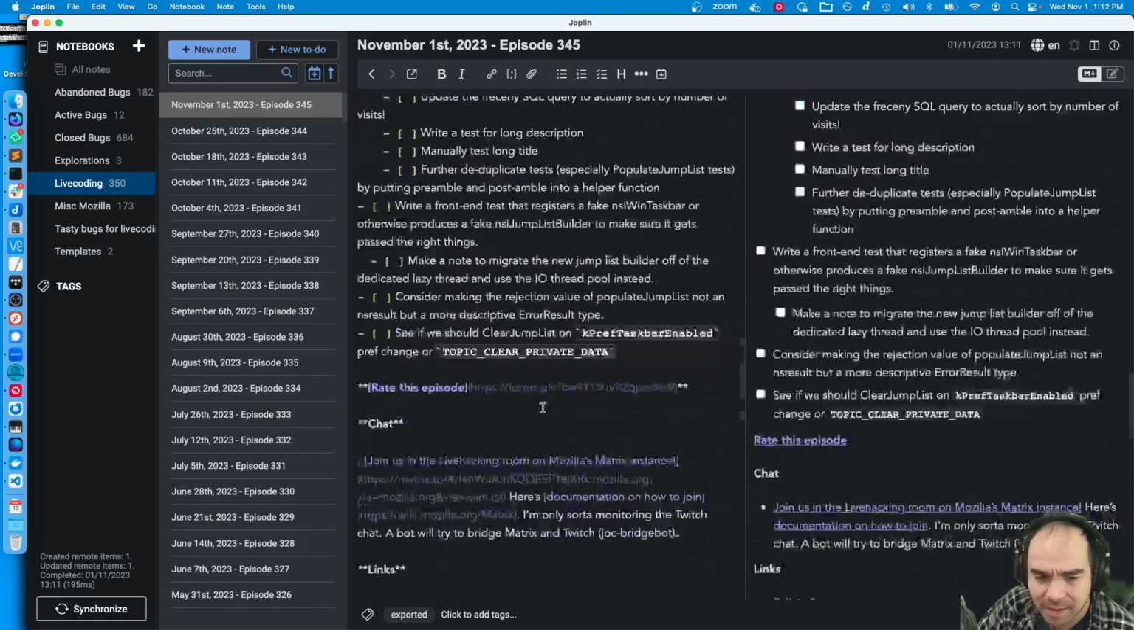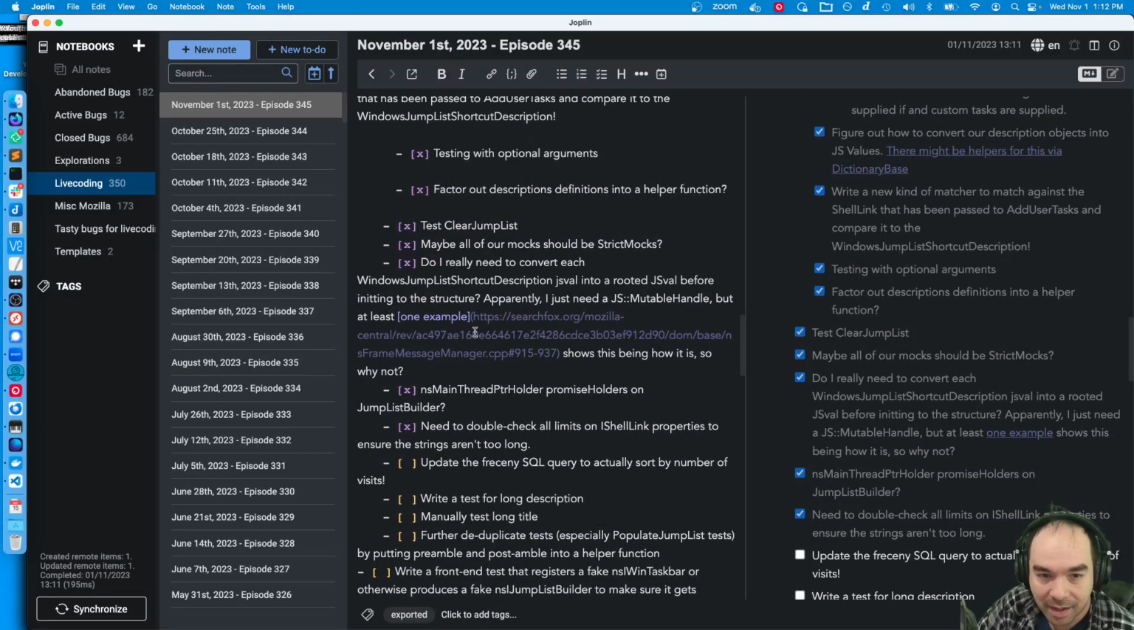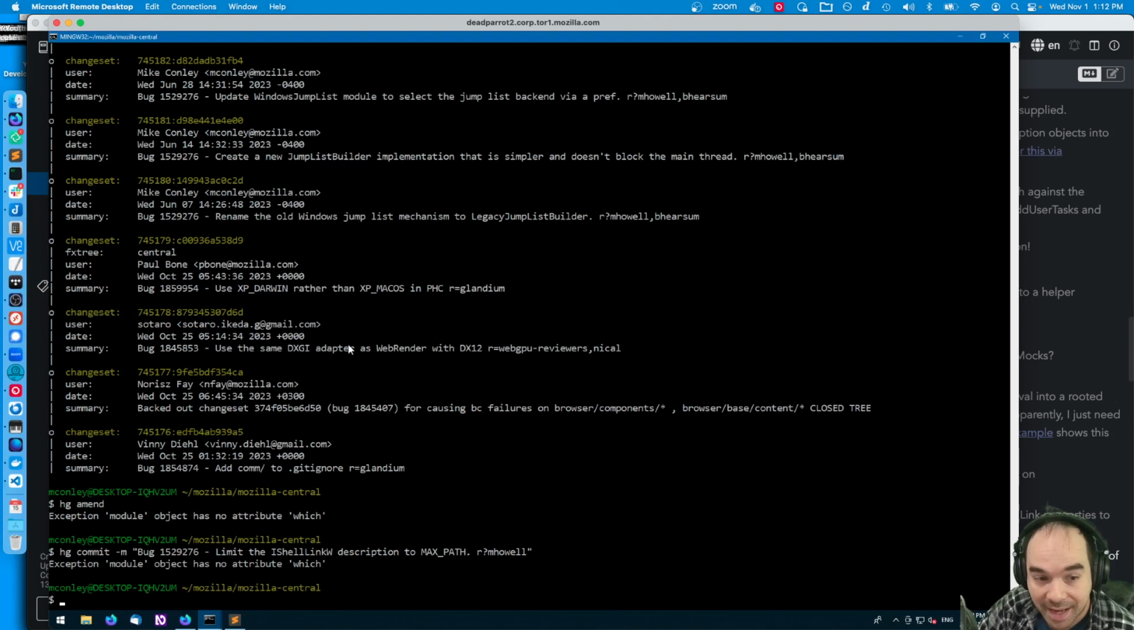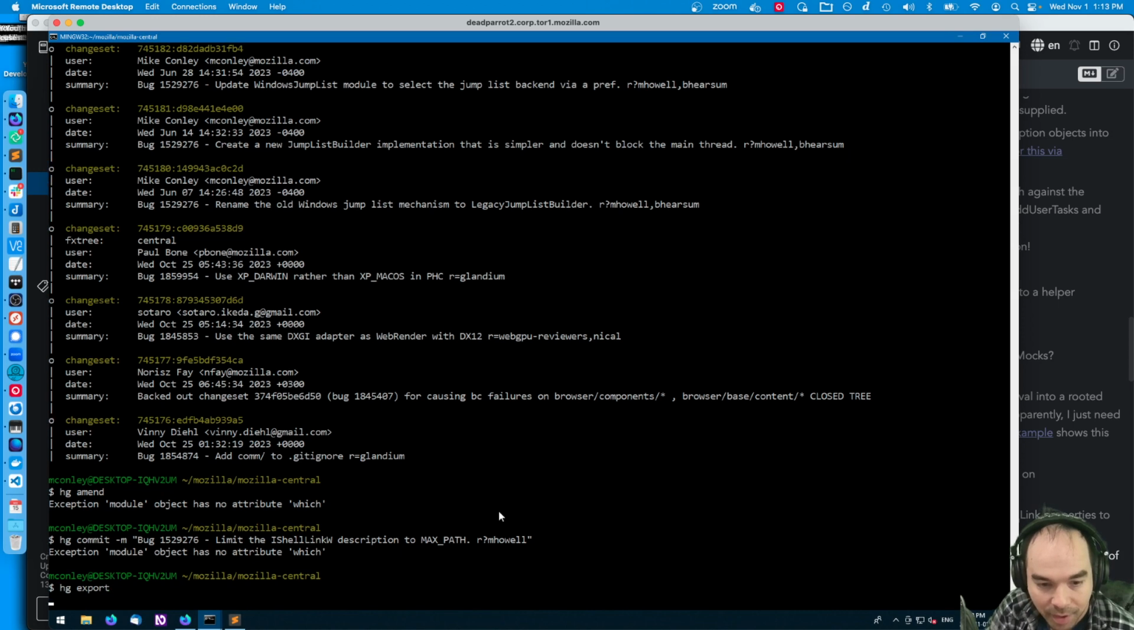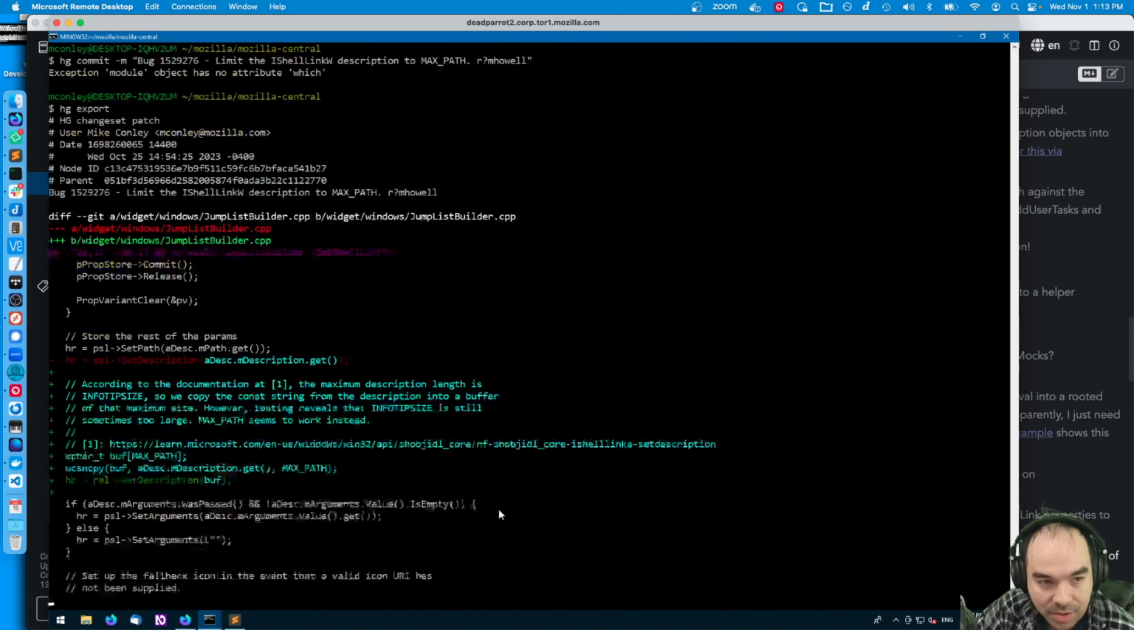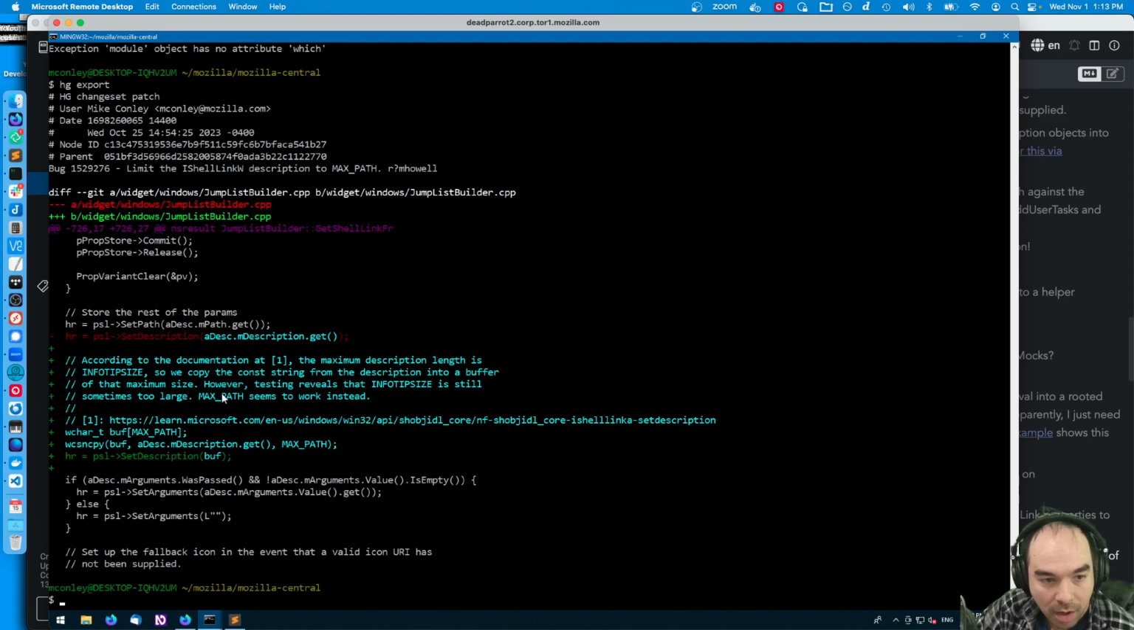The documentation said it's supposed to be max path, but in practice it seems like info tip size is the maximum. So what I wanted to do was write a test for that. But before we do that, after the episode ended, I committed our work to this new commit. I realize now I need to update that commit message. Oh, it's supposed to be info tip size, but in practice max path seems to work. So that commit message seems right.